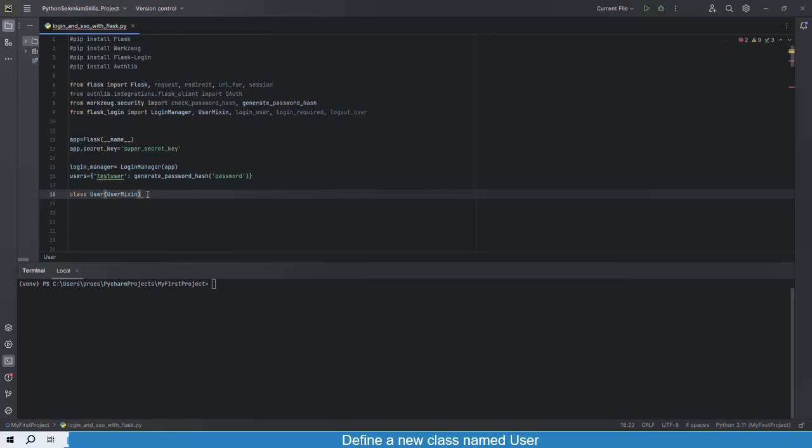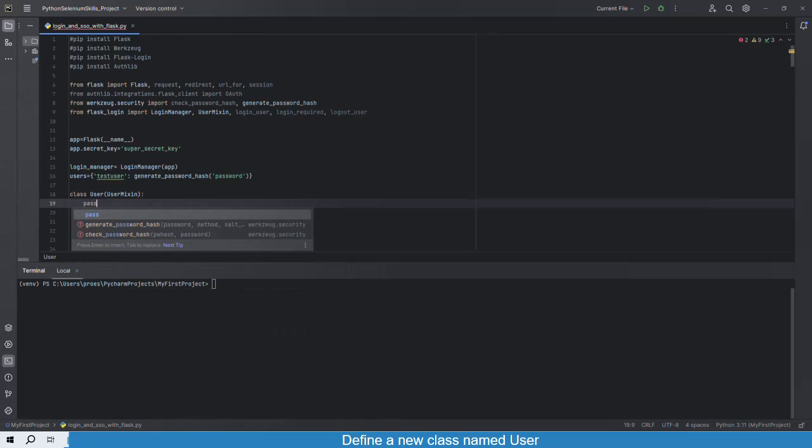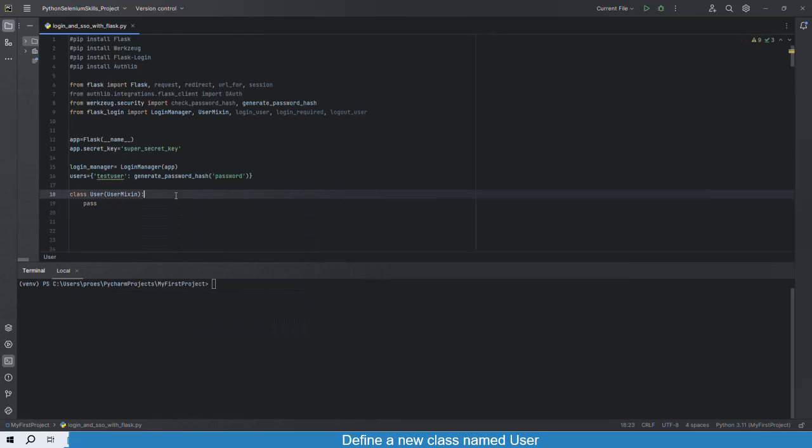So what this means, earlier I told you that UserMixin class provides default implementation for several methods that Flask-Login expects for a user object to have. Some of these methods are is_authenticated or is_active. So by inheriting from UserMixin, the user class automatically gets these methods, which means we don't have to manually implement them.